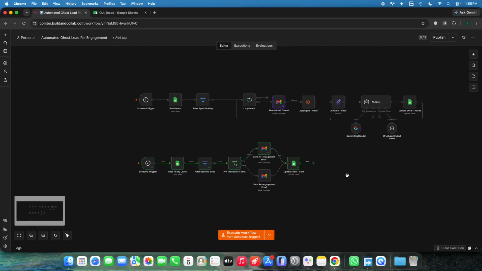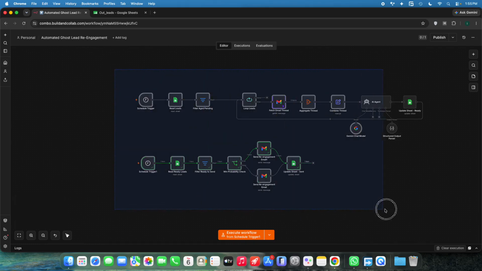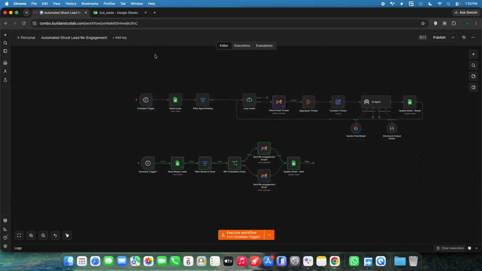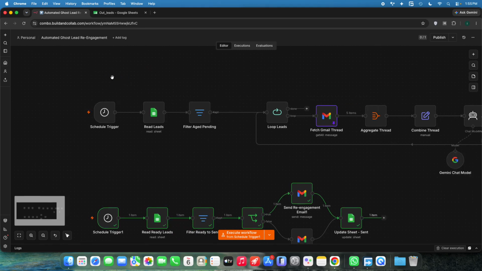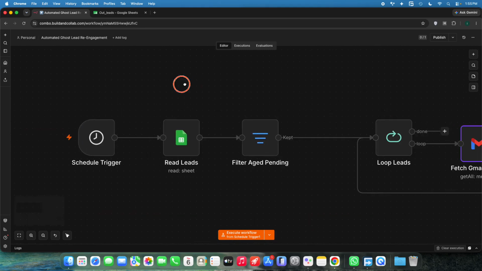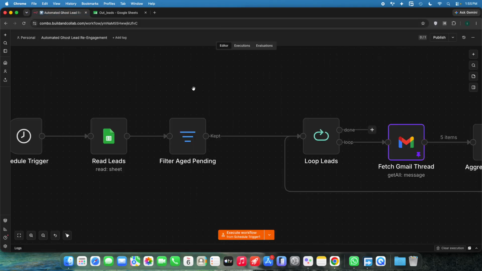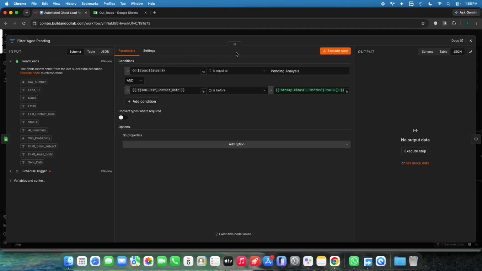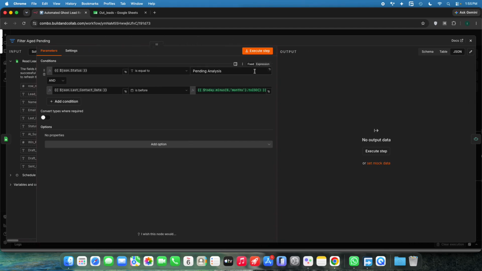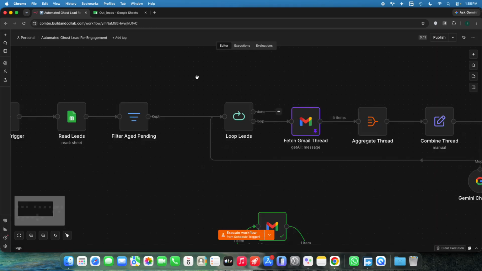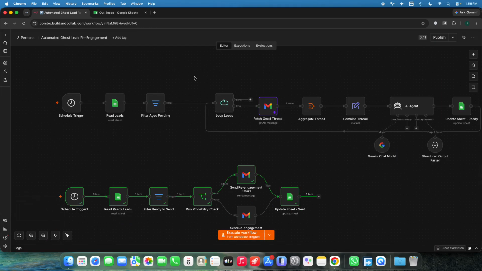Okay, now let me explain to you how the data will flow from node to node, from the beginning to the end. Firstly, the workflow will trigger every single day, and after that, it will read the lead list from this particular Google Sheet. Then we will filter only those where the status is pending analysis and the contact date was 6 months behind from now, so technically the last contact date.